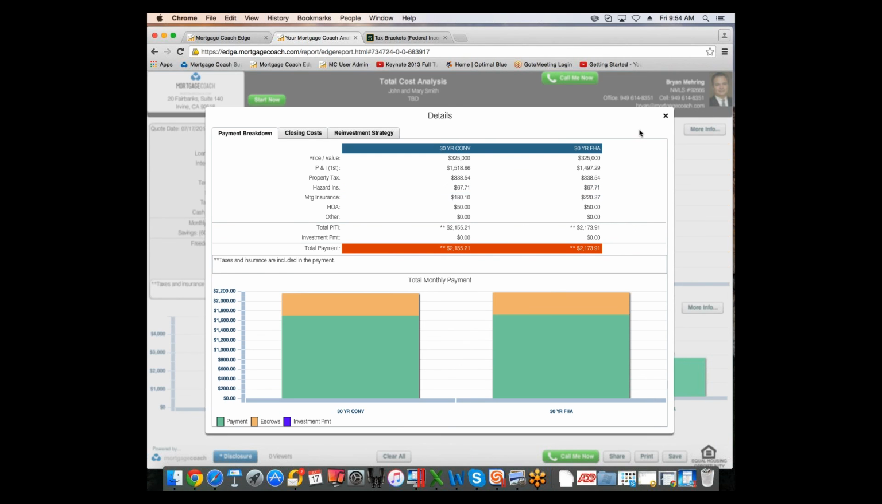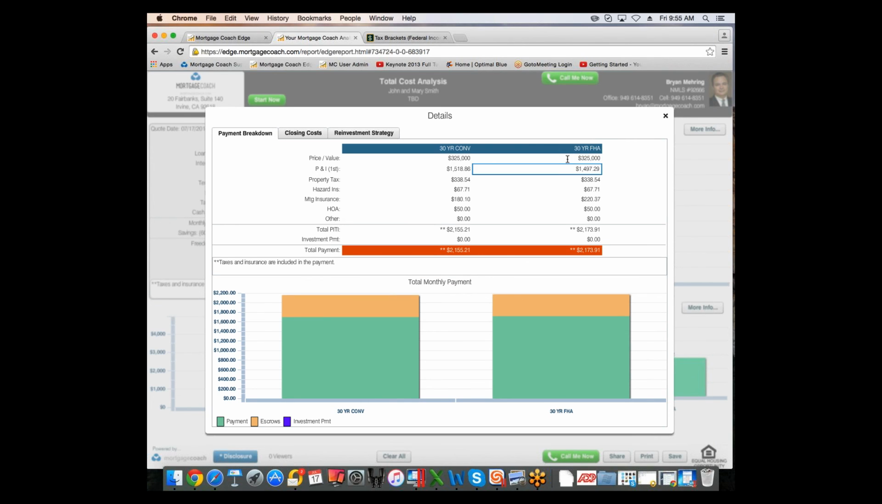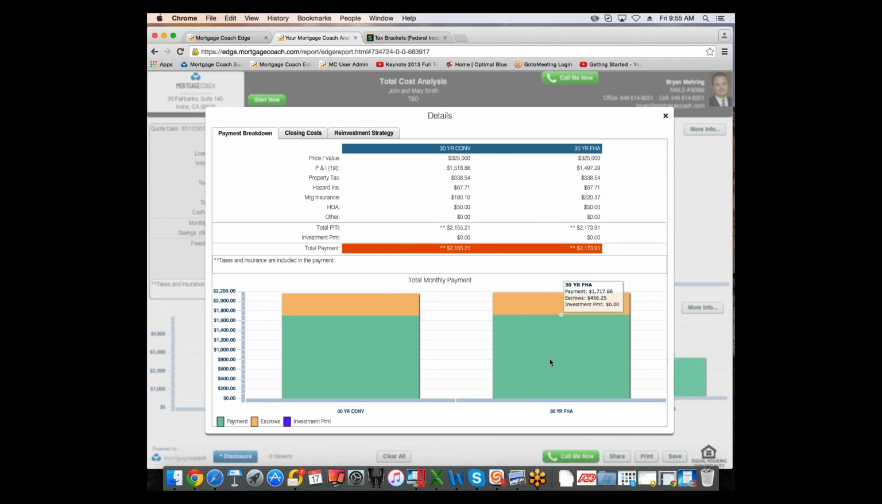Now this is going to give you the drill down. So you can see we've got the payment breakdown there. It's showing everything from the P&I payment, the taxes and insurance, the mortgage insurance, even the HOAs. It's all showing there. And you'll notice that if you hover your mouse over either one of those graphs down at the bottom, Brian, if you would, yeah, there we go.